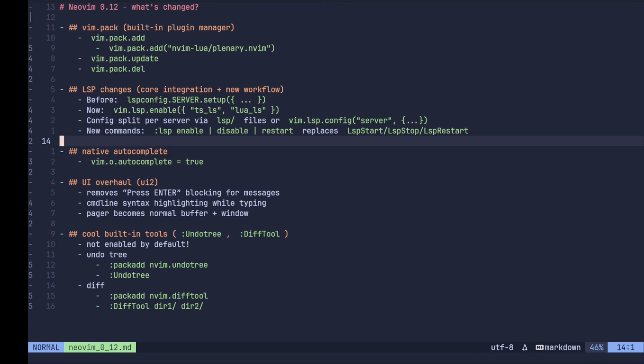The model now is pretty straightforward. You drop a config file for each language server into an lsp directory and call vim.lsp.enable with a list of server names, and that's mostly it. The core setup can be literally just one call with a list of servers, and each server gets its own config file with whatever specific settings you need.